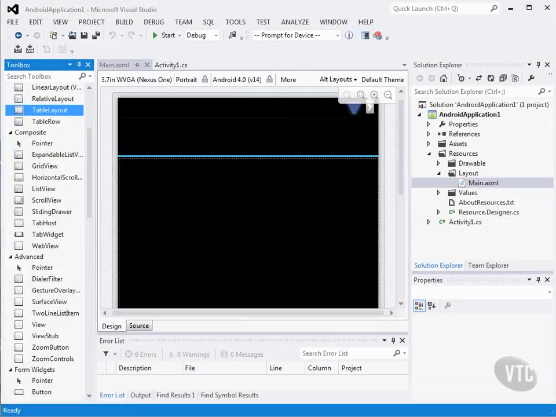In this lesson, we'll discuss table layouts. Table layouts allow us to arrange our controls in a tabular arrangement with defined rows and columns, so we have an easy way of horizontally and vertically aligning our controls. We'll start with an empty vertical linear layout and add a table layout within it.